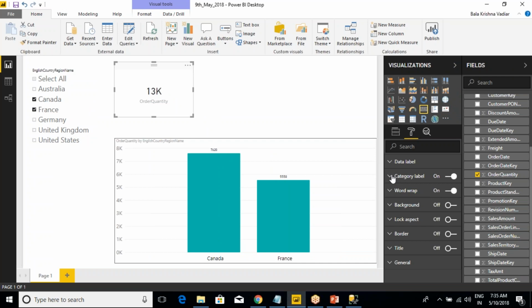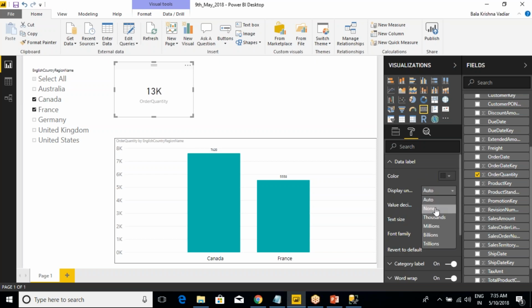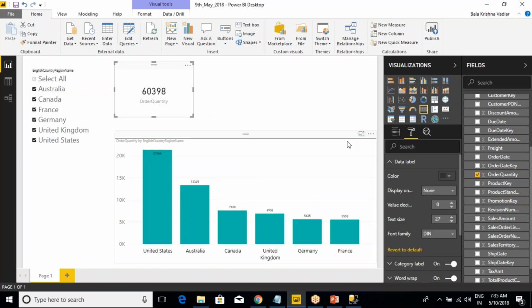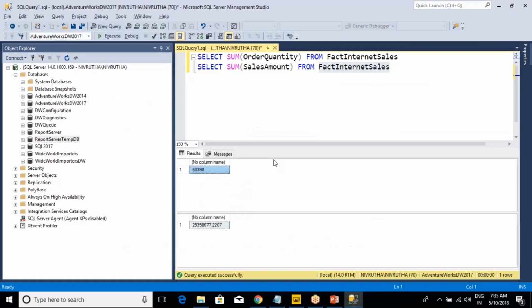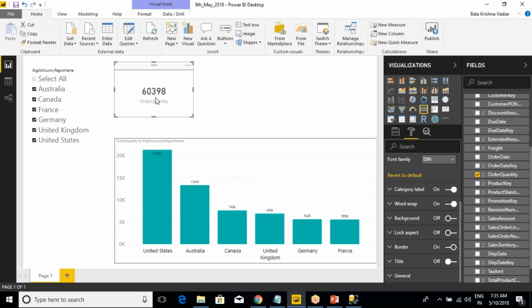Let me do a little bit of formatting. It's because we selected a filter. Now select all, and you will understand. See this one, 60398. The value 60398 matches the database. Obviously yes, because we got the data into Power BI Desktop from the database, right? If the value is not matching here, then something is wrong.